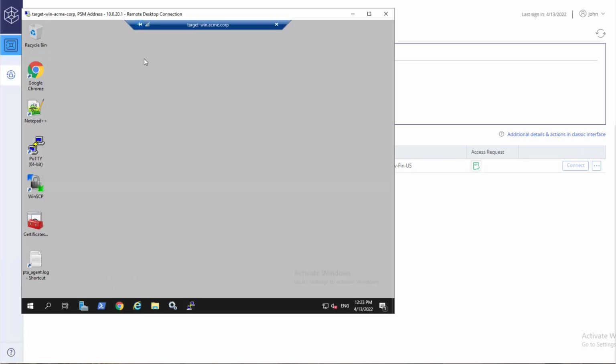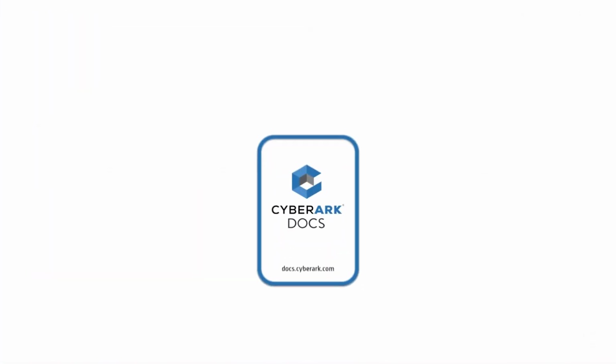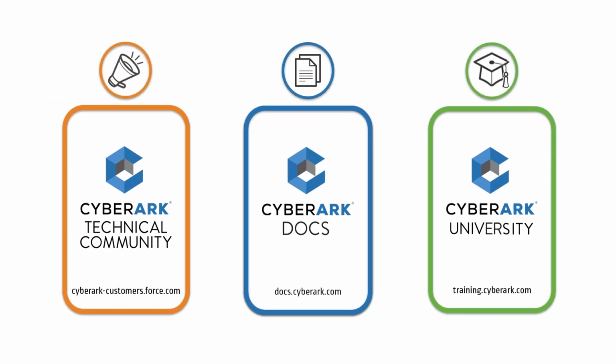Now you know how to connect to targets when dual control is enforced. For more information, check out our online resources.